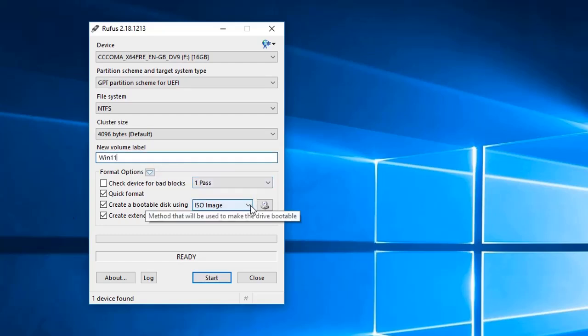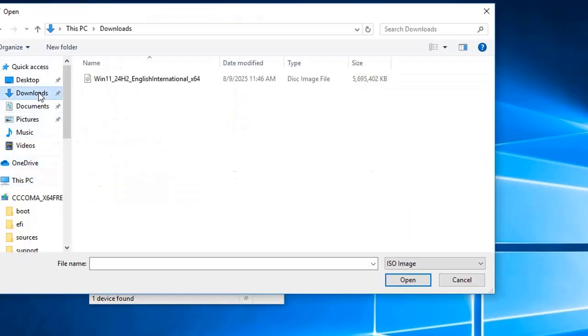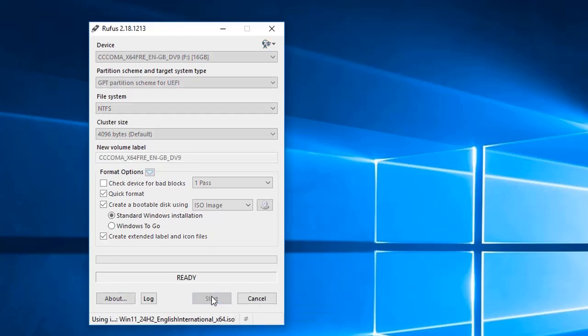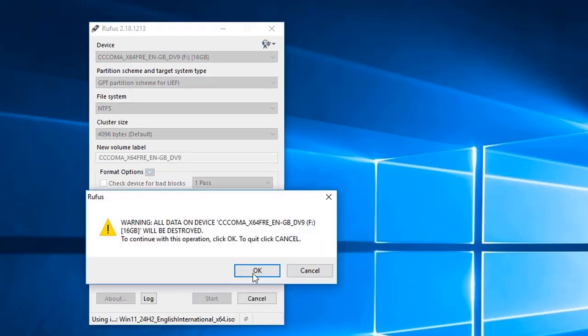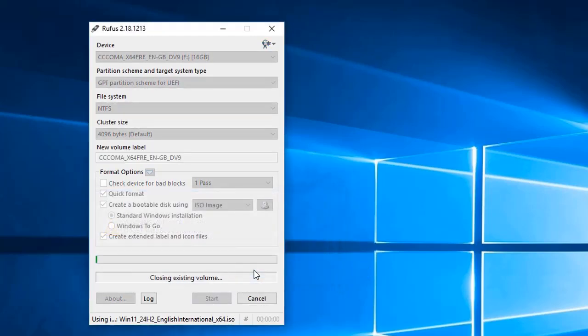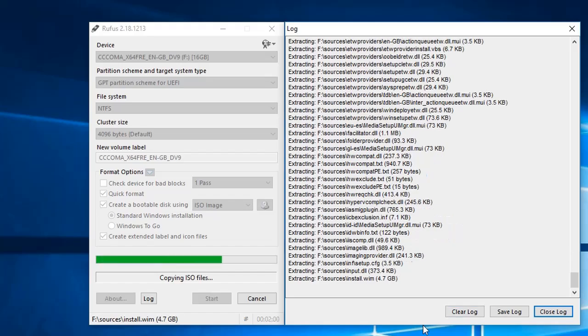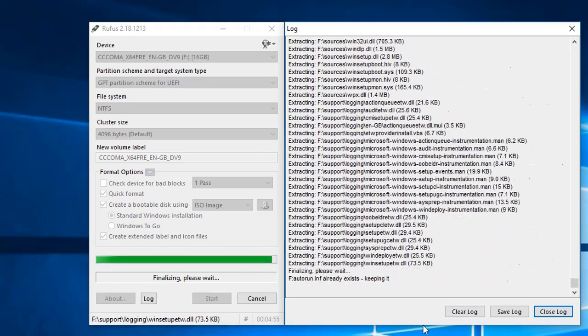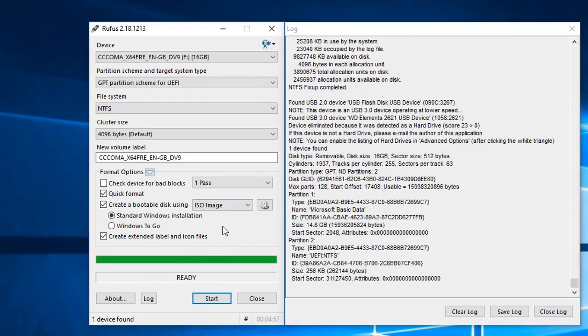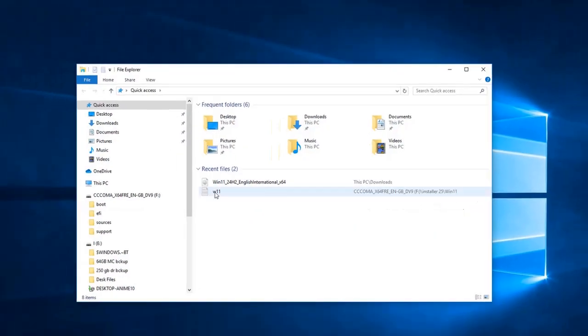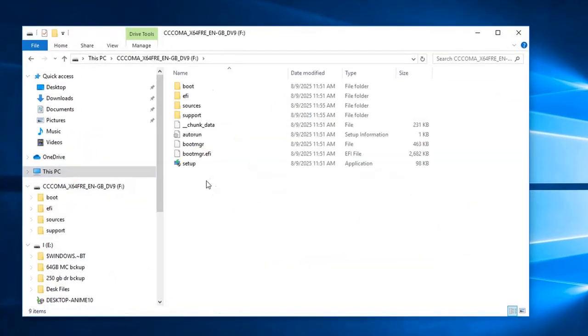Under Create a bootable disk using, click on ISO image. Then click the disk icon and locate the Windows 11 ISO image. Next, click on Start to begin the process. Rufus will warn you about data loss, confirm and wait for the process to complete. And to show the logs, click on the Log button. Now the Windows 11 installation drive is ready. Here's our USB drive content. We have all the folders and the setup.exe file.